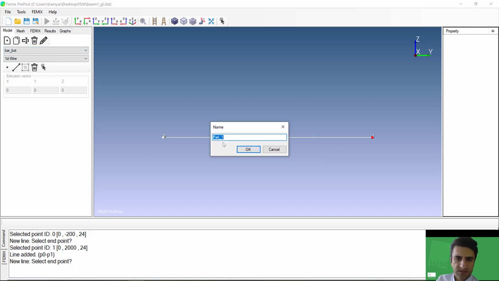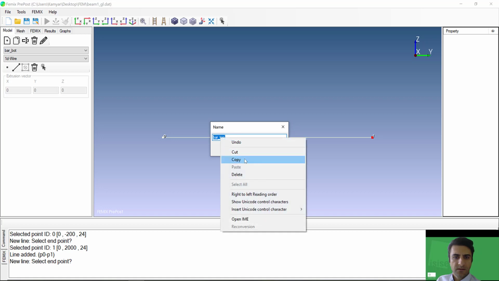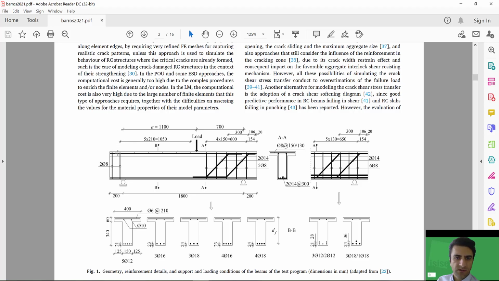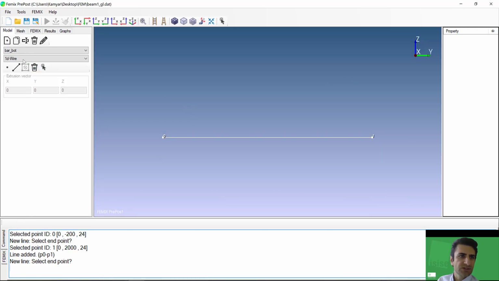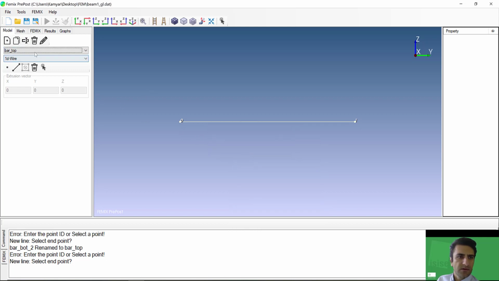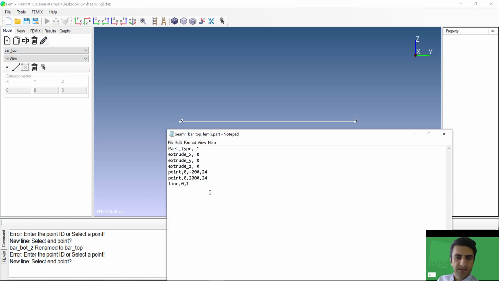The next part is bar on the top. Because the coordinate of the bar in the top is just the Z is different, I want to use a different strategy. I want to copy this part, I want to duplicate it, and I will rename it to bar top. Now I duplicated the bar in the bottom, and I will modify the coordinates.